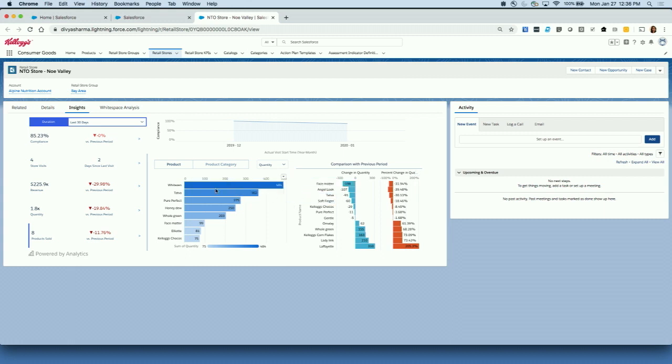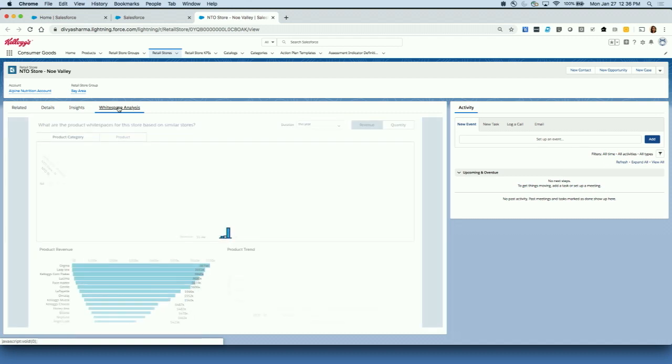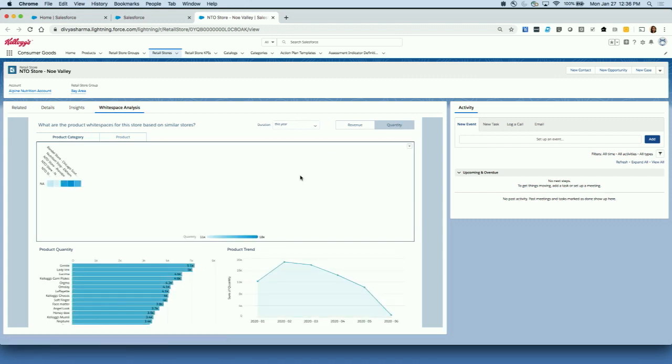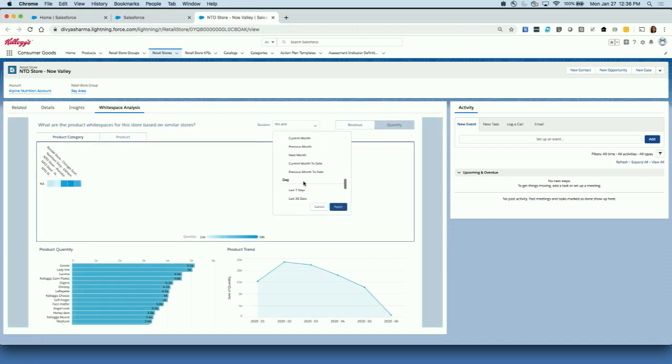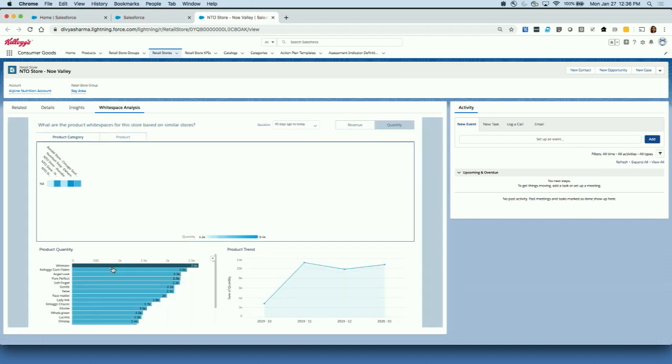So now that I know there are a couple of products that are not really selling well, I want to see what I can do to keep those store sales intact. Maybe I want to see what other products I can position for this store. So I click on the white space analysis, and then maybe I want to look at what are the top selling products in this store in the past. So I'm going to look at maybe this quarter or maybe last 90 days.